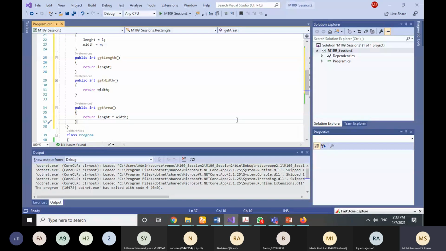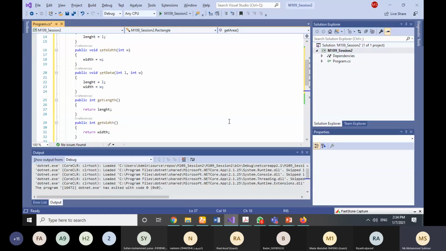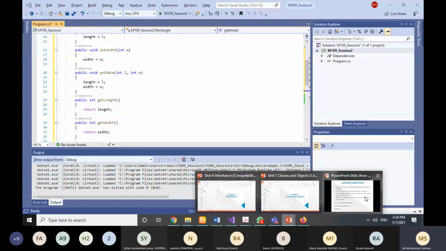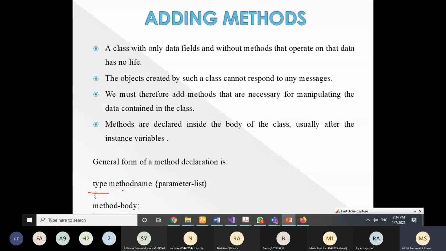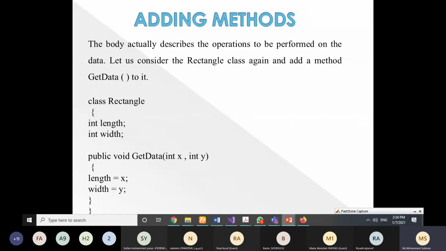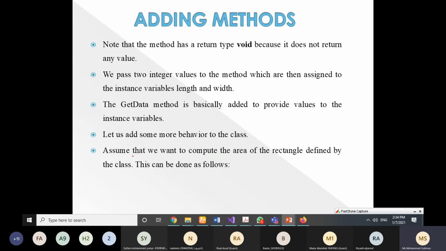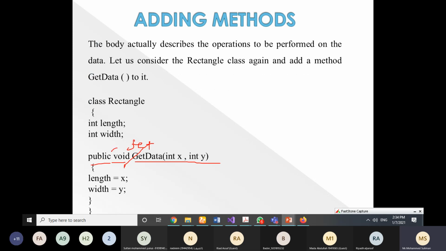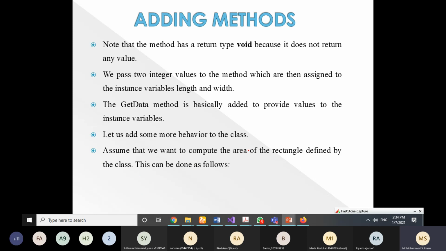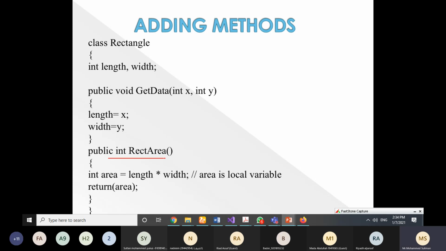Fine. So this is how you add the fields and the methods in the class: the type, the method name, and the parameter list. For example, void set data, or you can say get data, whatever. Why do we use void here? Because it does not return any value. We have seen that in the methods, when we use void and when we use any return data type. So this is another method we are adding here, which is rect area, calculating the area of a rectangle. It calculates the area and returns the area.